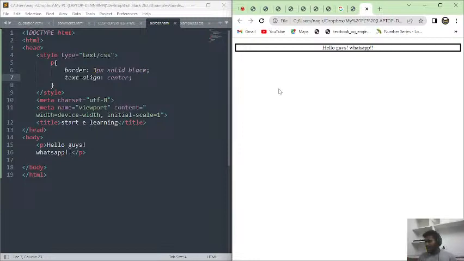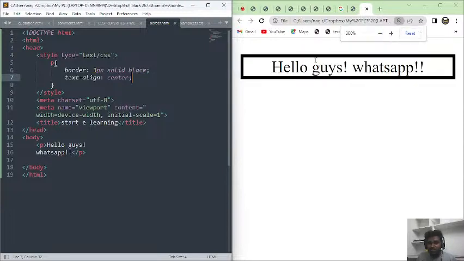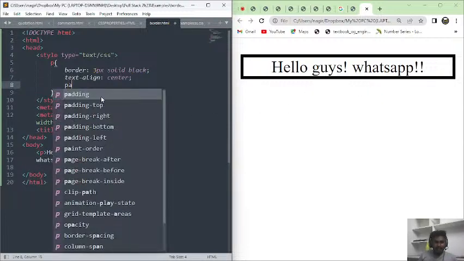Then we'll discuss the padding. Padding is the same thing. Padding is nothing but the space between the border and the text. This border is there, right? The space between the text and the border is going to be the padding. Padding has different elements: padding top, padding right, padding bottom, padding left. Okay, so top, right, then bottom, and then left. This is how the padding is going to be.